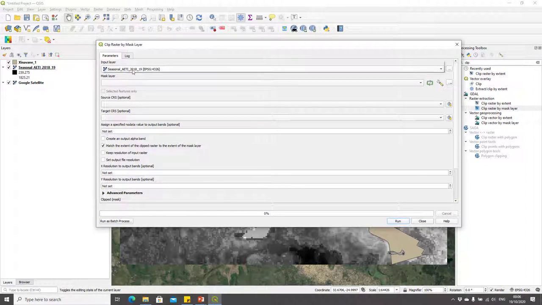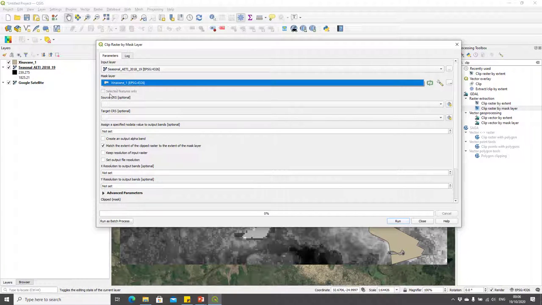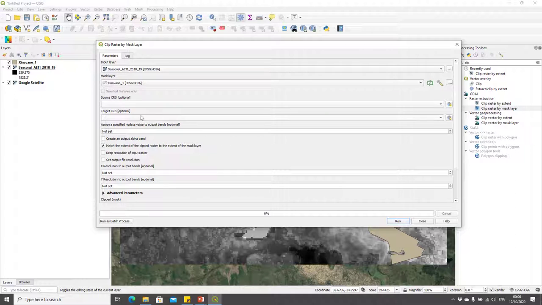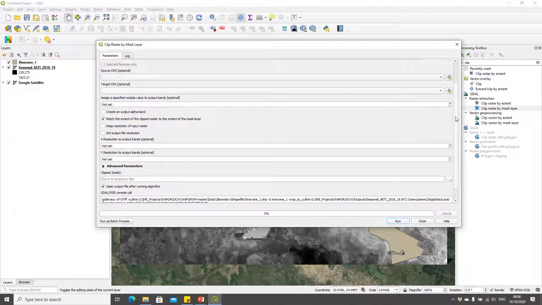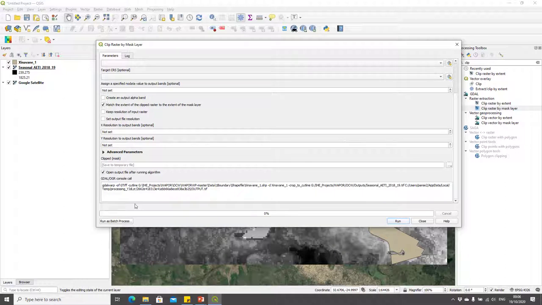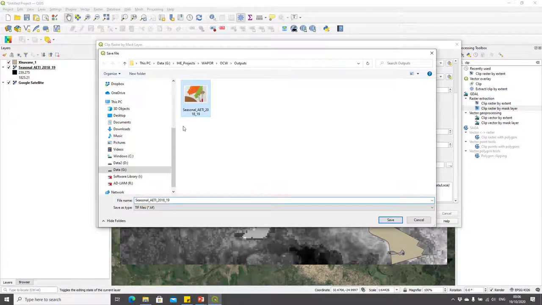Here you can see that seasonal AETI is already selected as the input layer, and as the mask layer we will select the cinnamon shapefile. You can leave the source and target CRS as such because both are in the same CRS, which is 4326 latitude longitude. And you can give an output file name for the clipped layer, which I will keep the same seasonal name, and at the end I will add clipped.